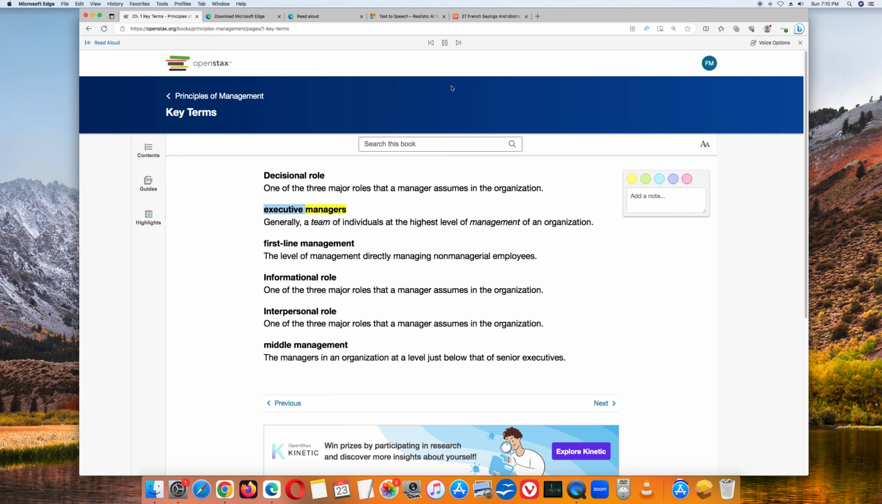Executive managers. Generally, a team of individuals at the highest level of management of an organization. First line management. Or you can go slow. The level of management directly managing non-managerial employees. Information.